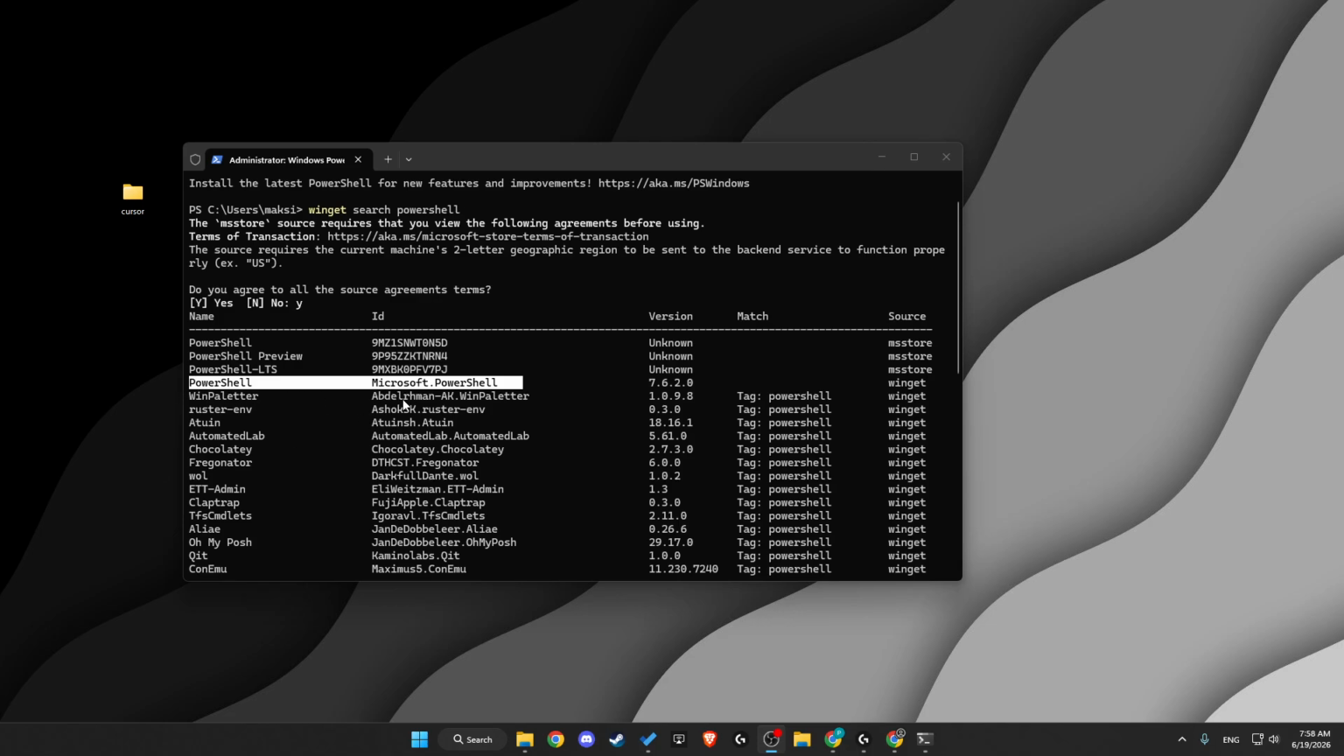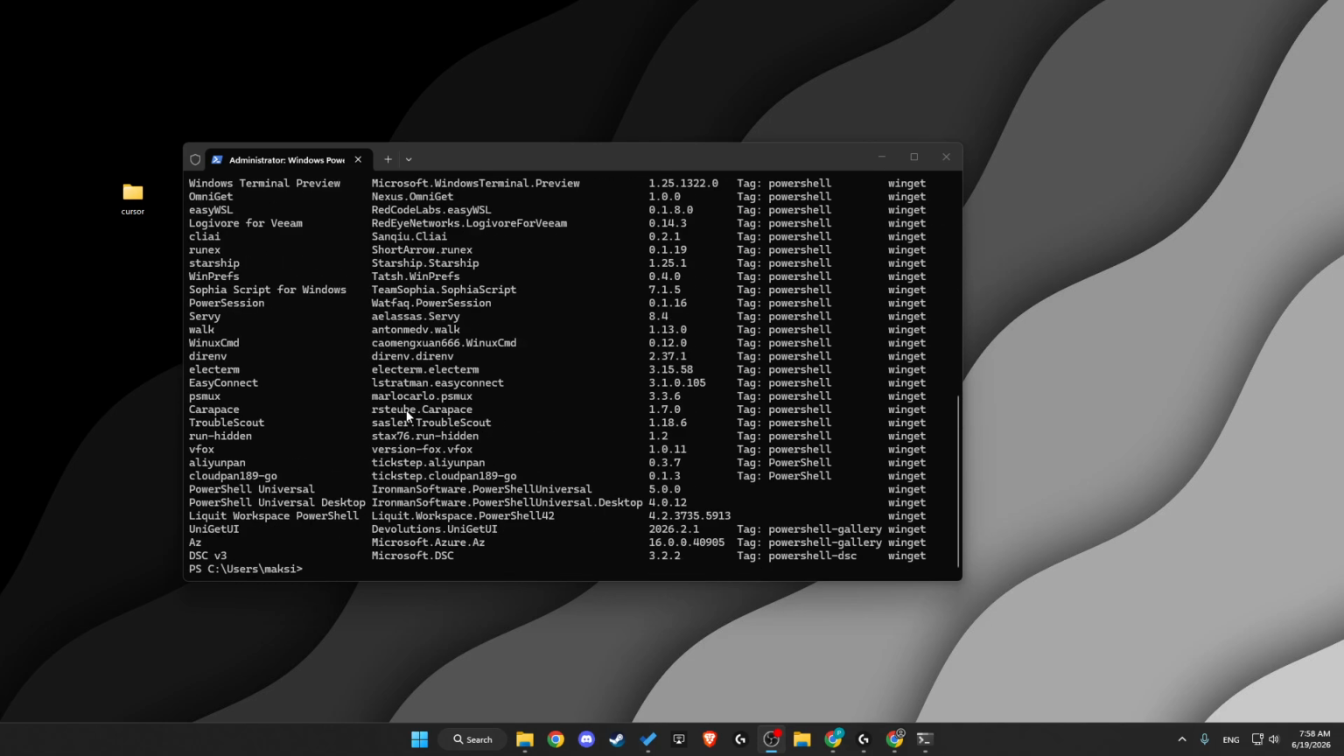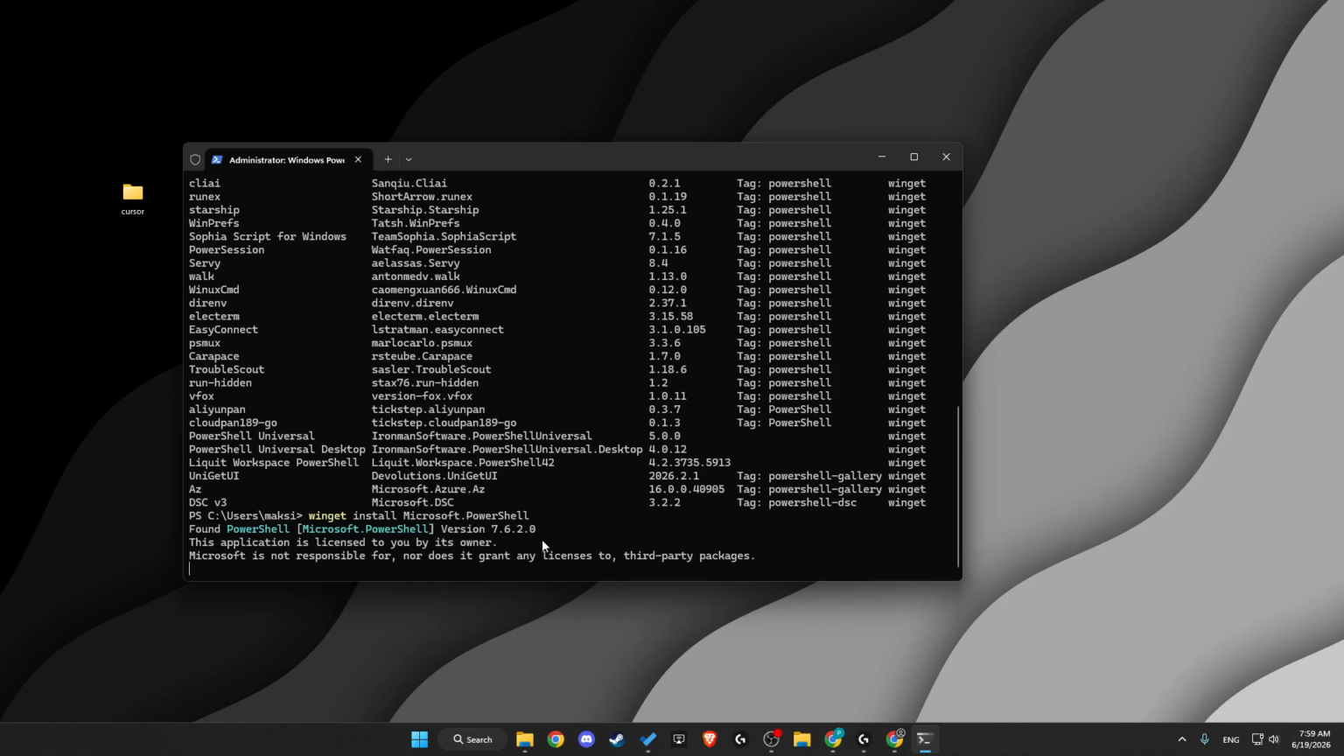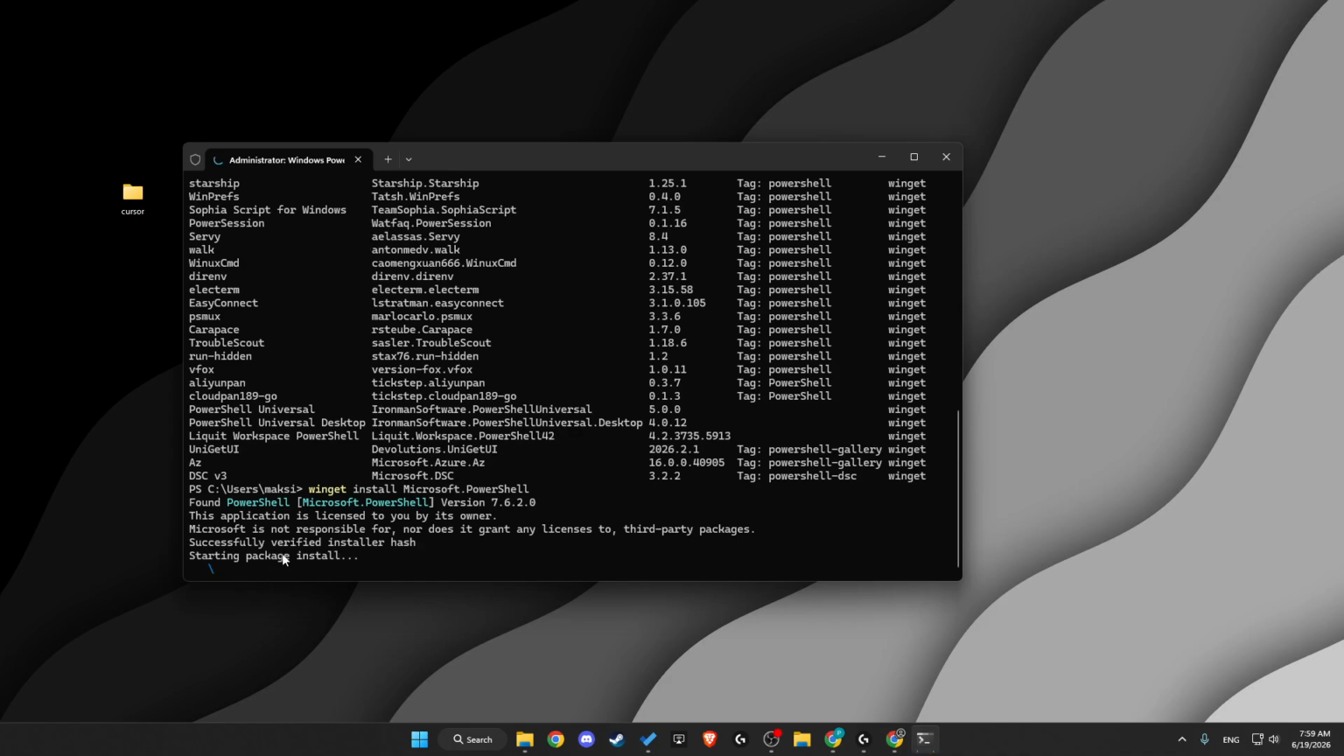So what we need to do here is go to the bottom here and write winget install Microsoft.PowerShell, and it will get the items that we need here. So as you can see here, starting package install. We need to wait for a couple of seconds until the installation is done.